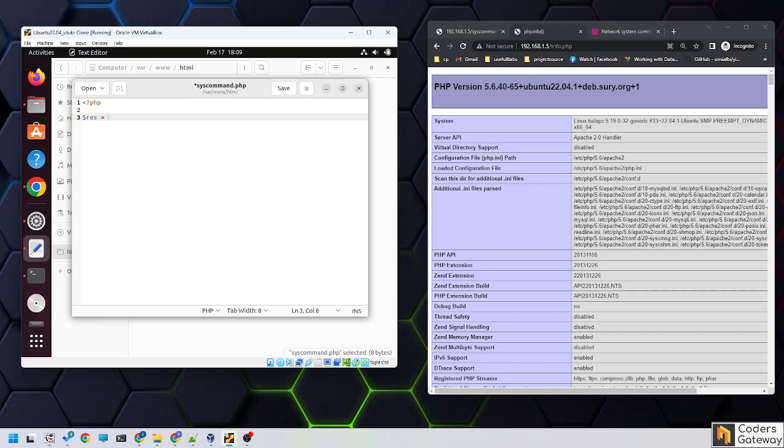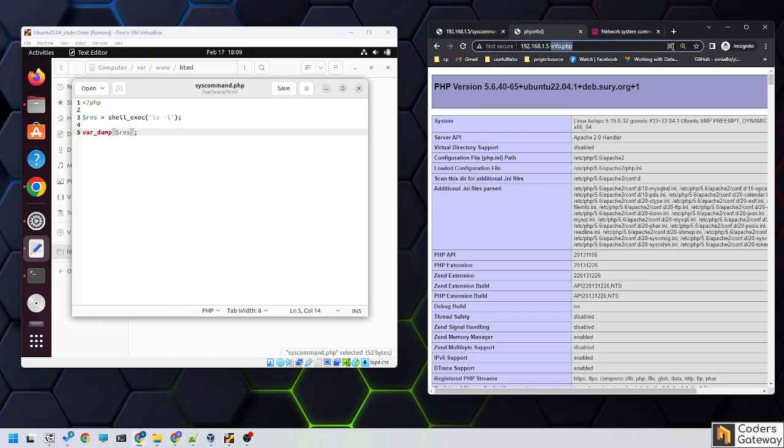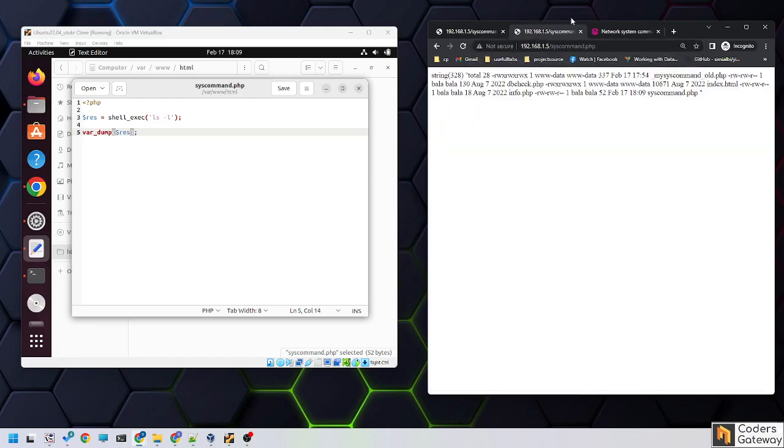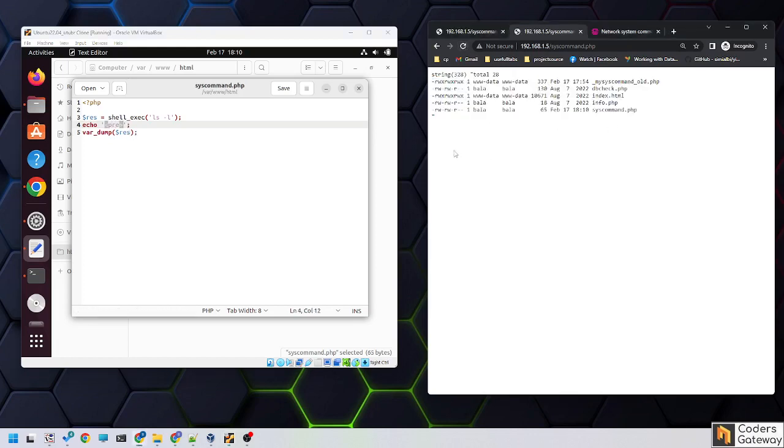Here you know that there is a function called shell_exec. For the response, I'm going to write shell_exec with brackets. I can write any command, except sudo commands. Then I'm going to var_dump the response and execute it. The file name is syscommand.php. Simple. It is displaying all the files inside the location. If you wish, you can use a pre tag. Let's see what happens. Yeah, it is working fine.